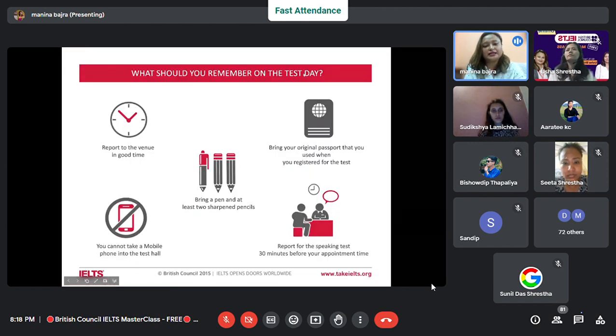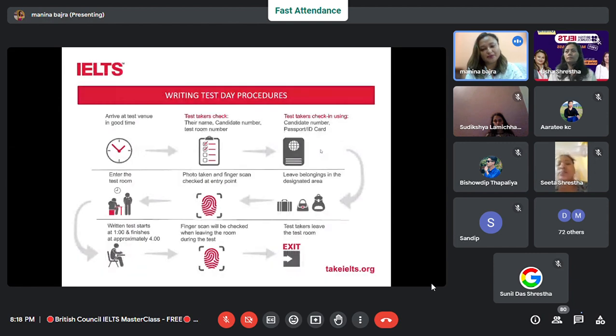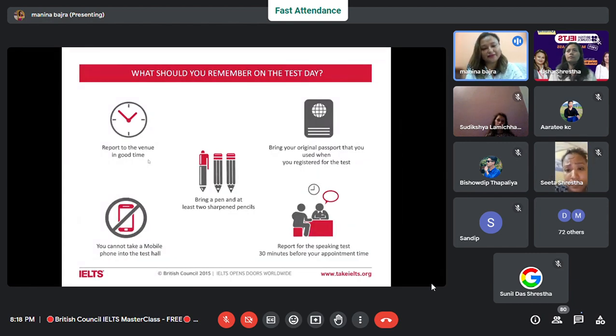The first thing you should remember on the test day is you need to report to the venue in good time. In good time means you need to arrive at the venue before the test starts. That means 30 or 40 minutes prior to your scheduled test time. Okay, and you need to bring your original valid passport. Please make sure to bring your original valid passport.